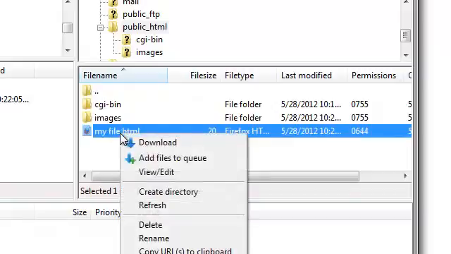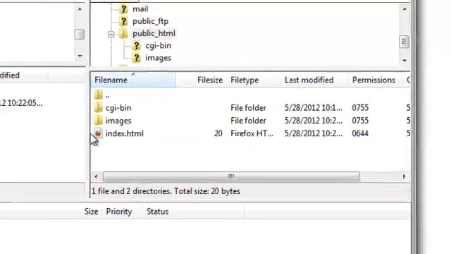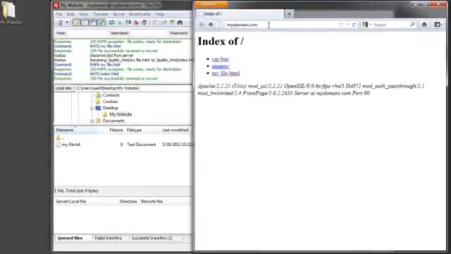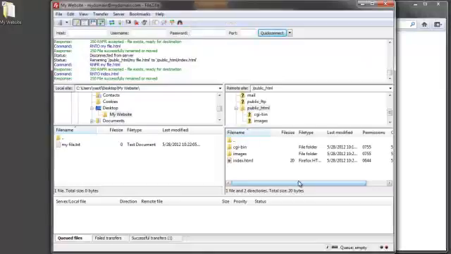If we right-click on this file, select Rename, change its name to index.html. When we go back to our domain and refresh our page, that index file will be automatically loaded as the first page on our website. Congratulations, you now know how to manage your files using the FileZilla FTP client.